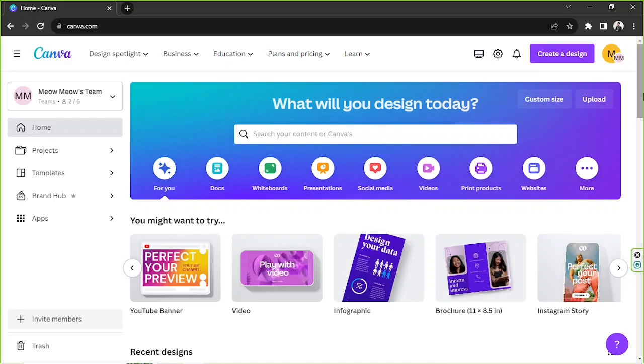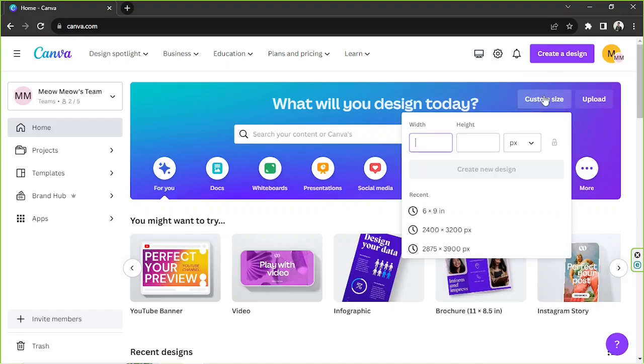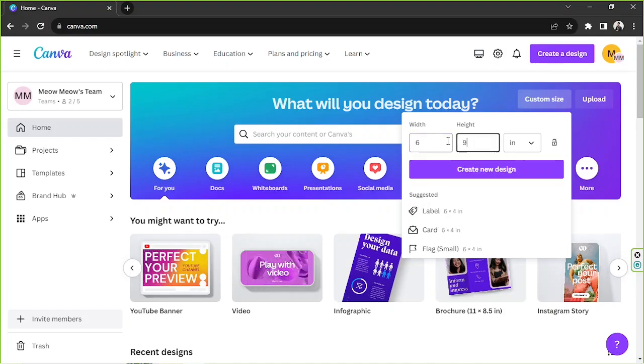Anyway, we're going to first head on to the custom size button here on the home page. Choosing your unit here would be very important, by the way, because when we make our ruler visible later on, the unit on your ruler would depend on what unit you choose over here. I'm going to click on inches and I'm going to do 6x9 for today's video. So let's go ahead and create a new design by clicking this button. And now we're going to be taken to the Canva editor.